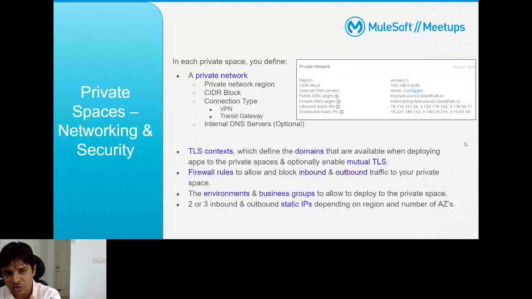There are some limitations. When you are creating a private space, they have given some intuitive UI now. So with that UI, you can configure each and everything. You don't need to switch between the windows. So you can upload your TLS context over there. You can configure your VPN over there. You can configure TGW from there itself. Okay, and once the configuration is done, you will get static IPs, and you'll be able to see your public DNS target, private DNS target from here. Okay.